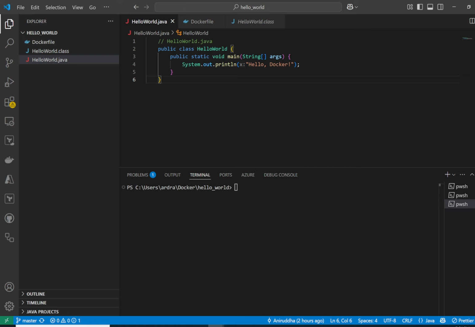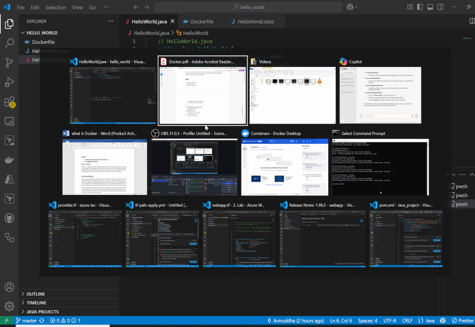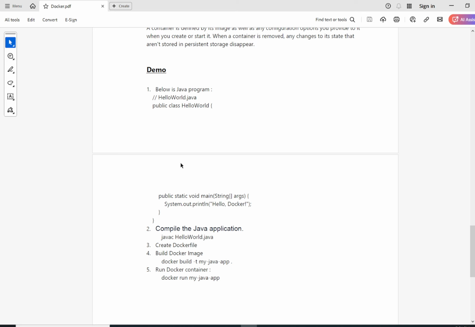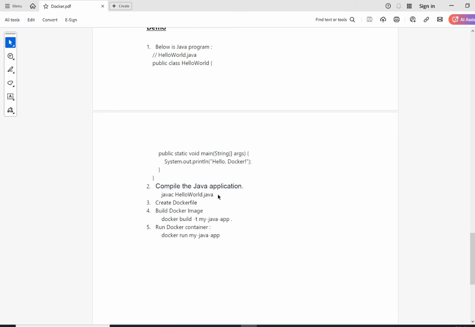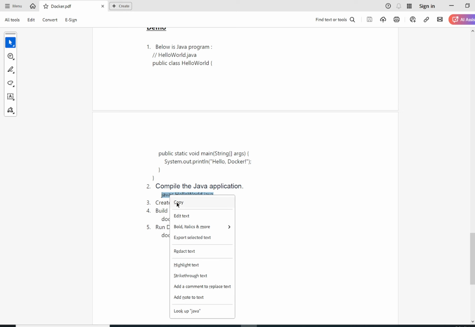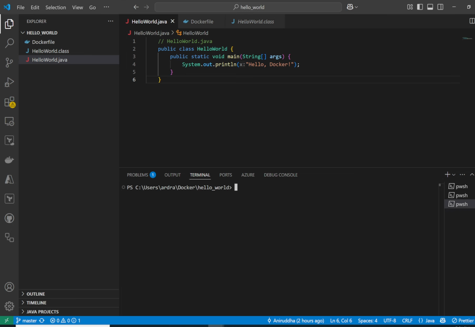Here, this is a simple Java program. I have given each step here. This was the first step, and then we will be compiling this Java program. This is the command to compile the Java program. After you compile, a new file gets created. It was already created because I had previously run this.